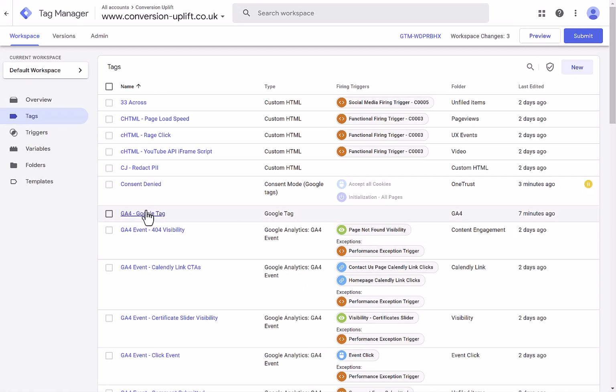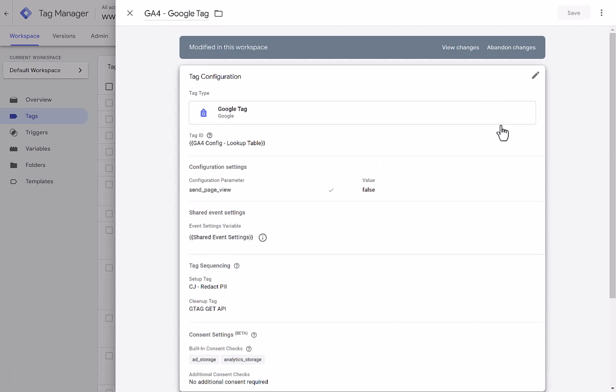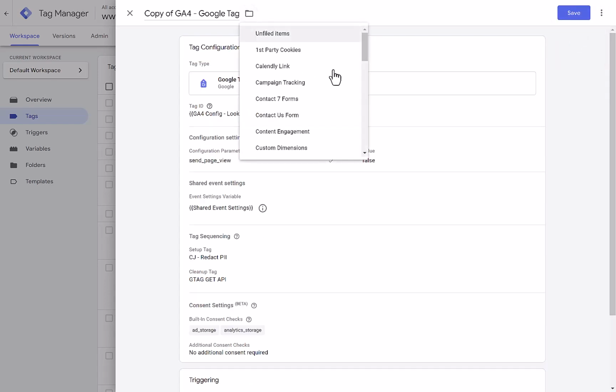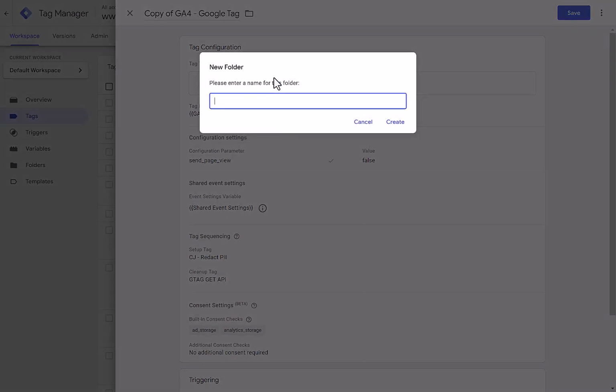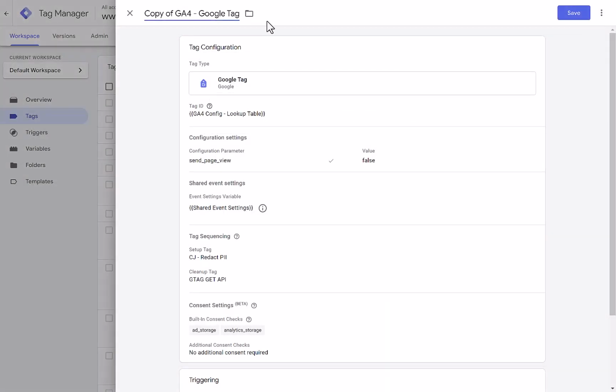So in GTM we need to duplicate the Google tag, because this determines where our data is sent. So we need to copy by using the three dots. We can create a new folder for Rollup. So just create that, and then we'll put Rollup at the end of the name so that it's clear that it's the Rollup tag.